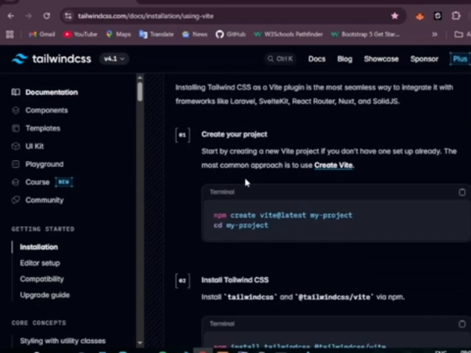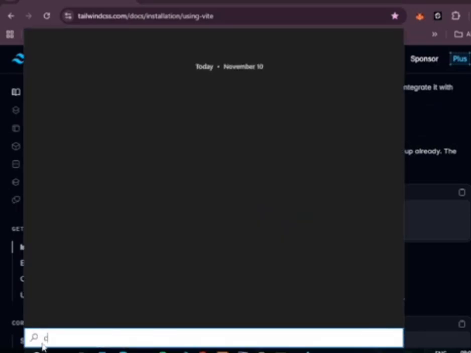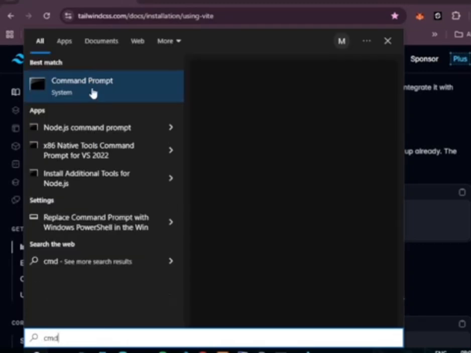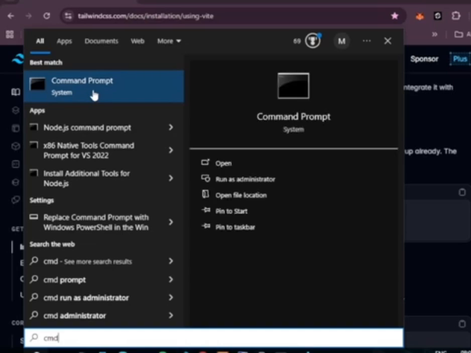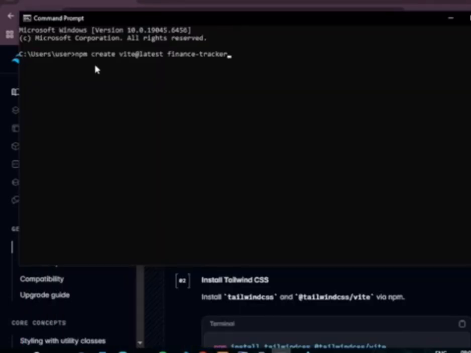and copy our first command, which is this npm create vite latest my project. So after that, we are going to type in cmd. I like using cmd, but it's totally fine if you want to use your VS Code bash terminal too, but for this I'll be using cmd command prompt. So just click on that and your window will pop up.